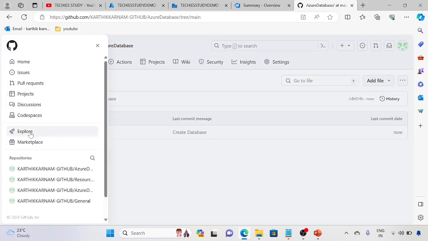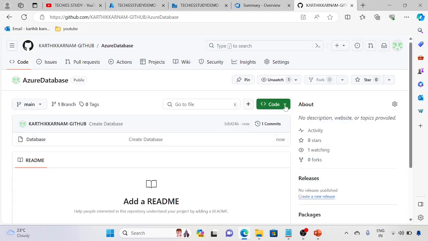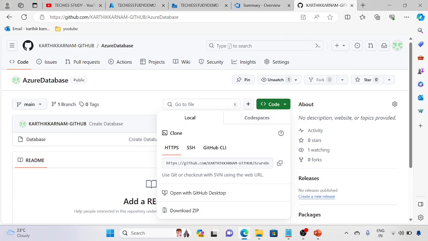Okay. Now go to the Azure Database repository. Here you can see the code, right? Here this is our URL, the clone URL, same URL. We can copy it from here as well. If it is a new repository, we can see an empty screen, so we can copy the clone URL on the main page itself. Okay, now we have the clone URL here.